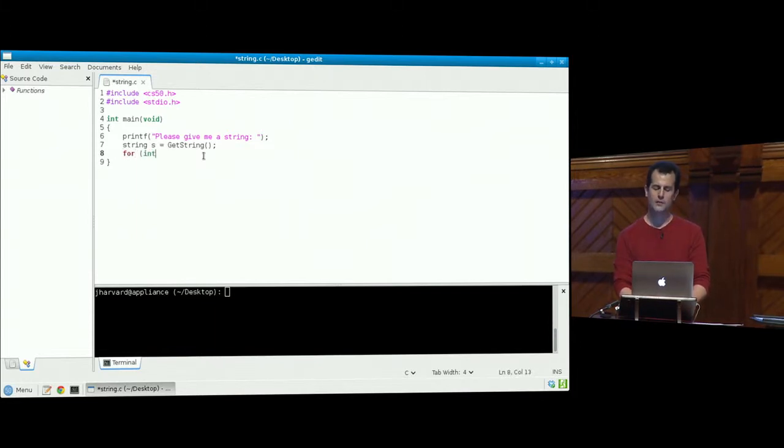For int i gets 0. Again, computer scientists typically start counting at 0, but we could make that 1 if we really wanted. Now I'm going to do i is less than the string length of s. So strlen, S-T-R-L-E-N, again, it's concise because it's easier to type, even though it's a little cryptic. That is a function we've not used before, but literally does that. Return to me a number that represents the length of the string that the user typed. If they typed in hello, it would return 5, because there's 5 letters in hello.